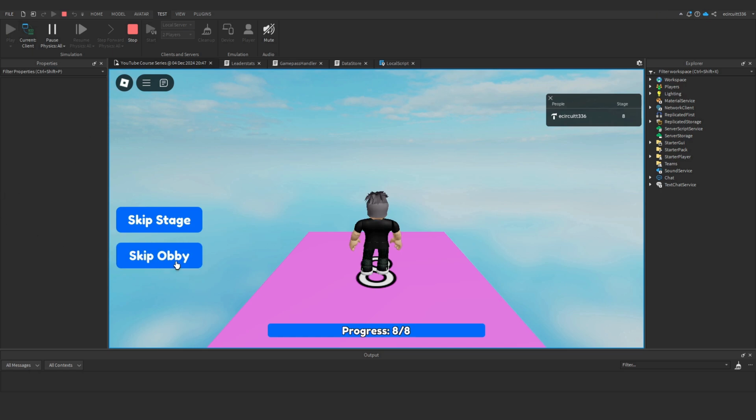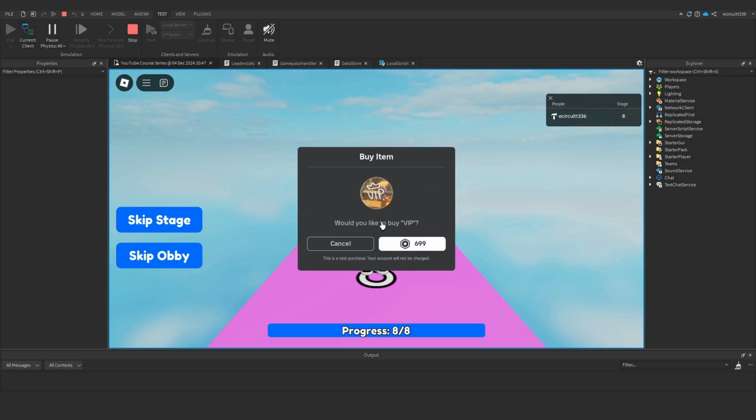and purchase it, it'll say, would you like to buy it? It'll say VIP because that's the Gamepass that I'm using. This is a test purchase, by the way. You will not be charged actual Robux. It says 700, but it won't take 700 out of my account. There we go. Let's click it and see what happens.